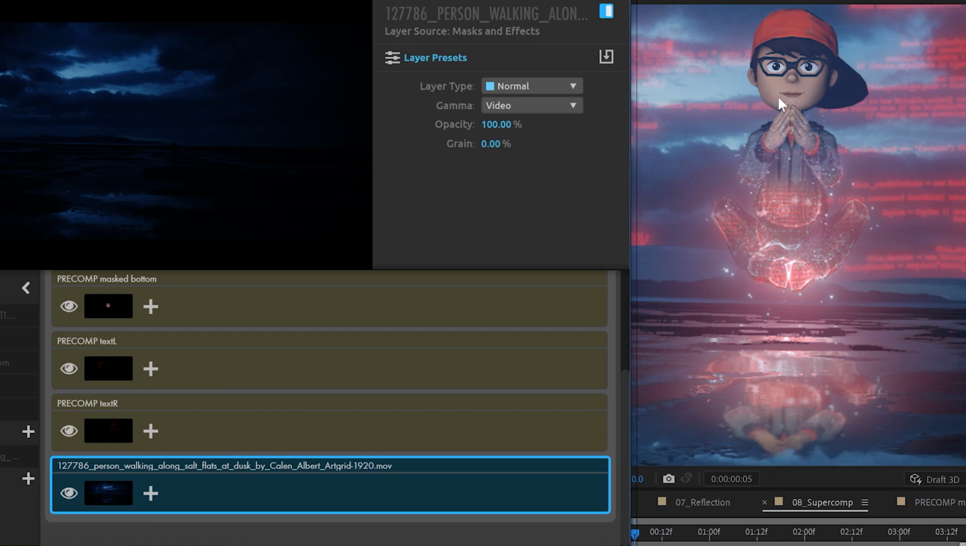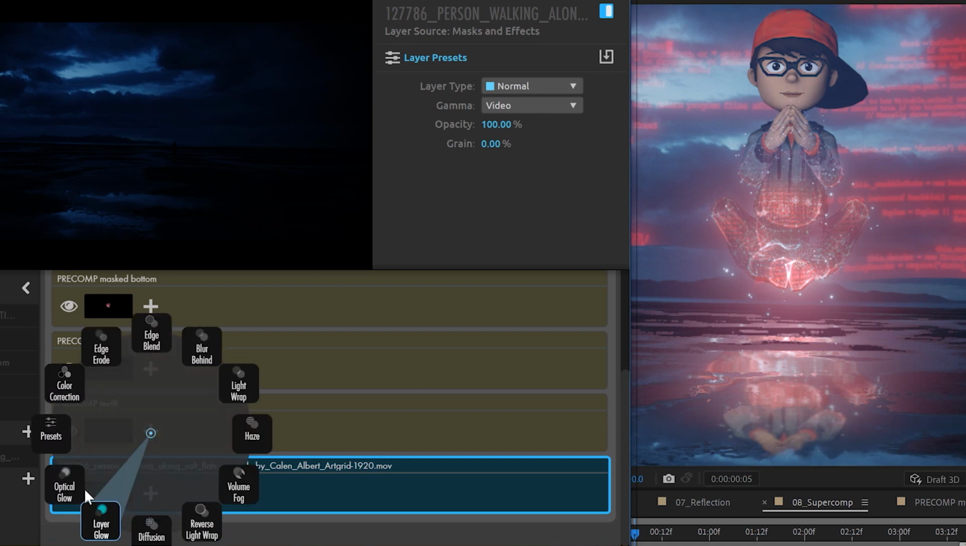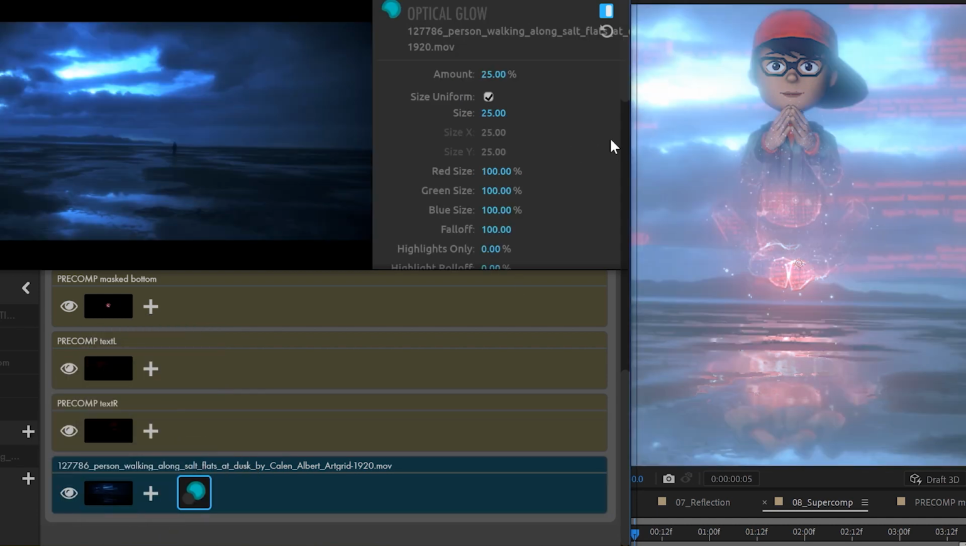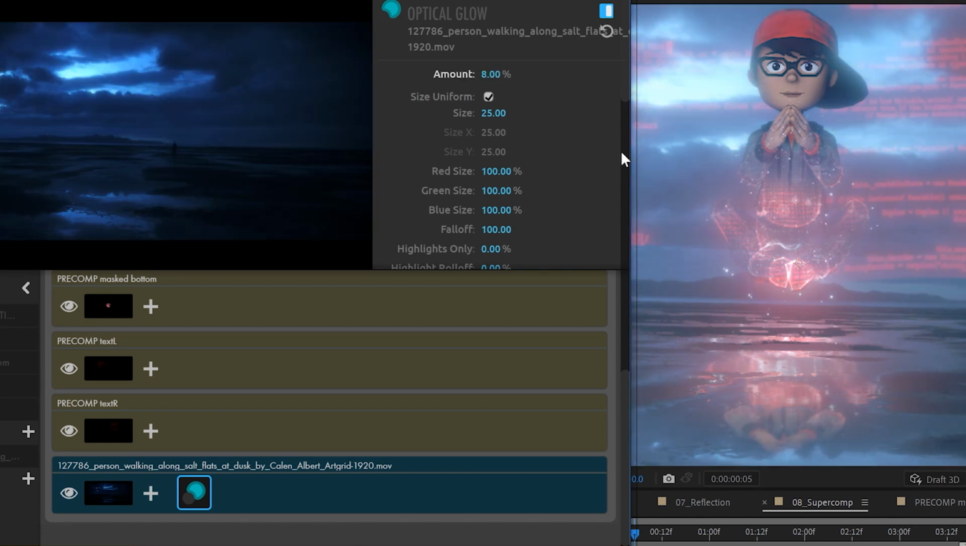I can apply optical glow at any point, just like apply it as a standalone effect onto the footage. Big whoop, who cares? But when you apply it in Supercomp, look at the side of the guru's face when we apply this glow. Okay, so I'm going to apply this optical glow, and it's going to be a little over the top at first. So I'm going to take the amount down to 8% and leave everything else as it is.